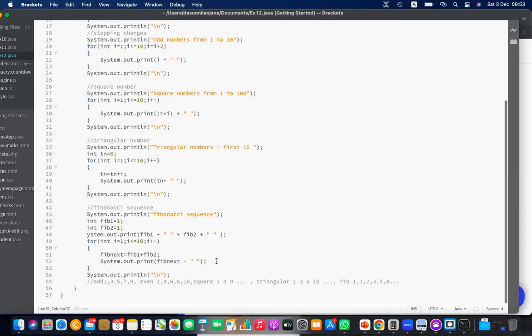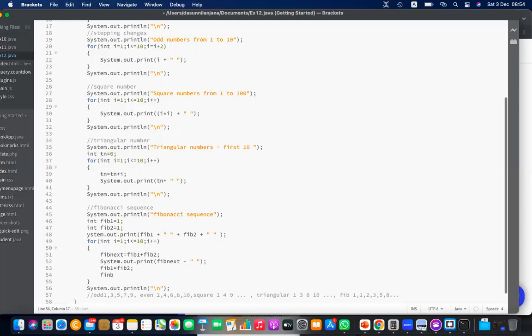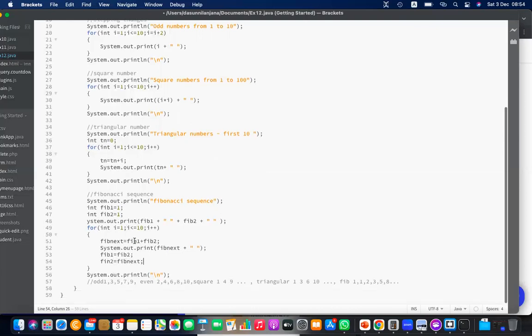And after printing that, you have to do a small change. After fib next is generated, fib1 will become the next fib? No. Fib1 will become fib2, and fib2 will become next fib, I guess. So let's try.